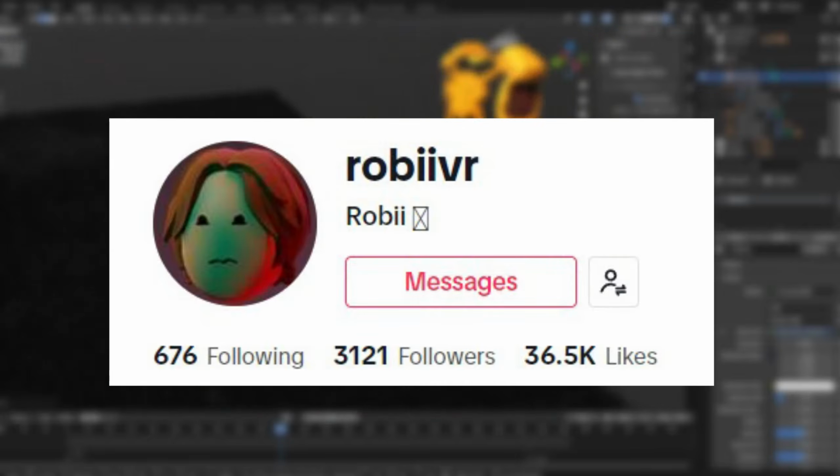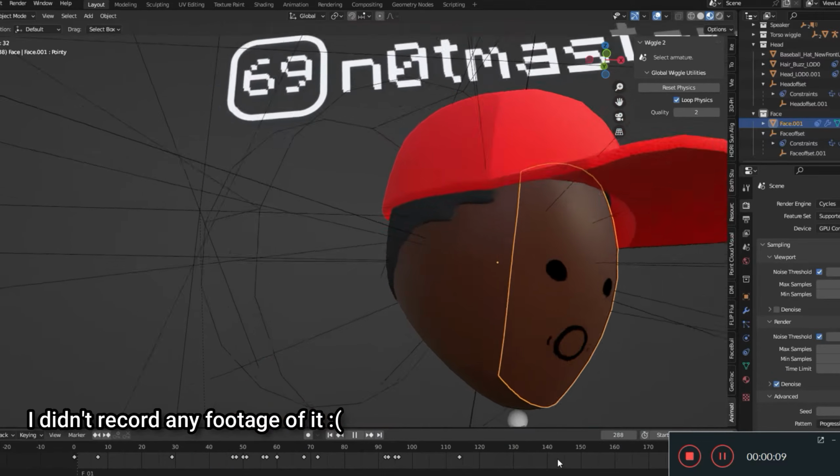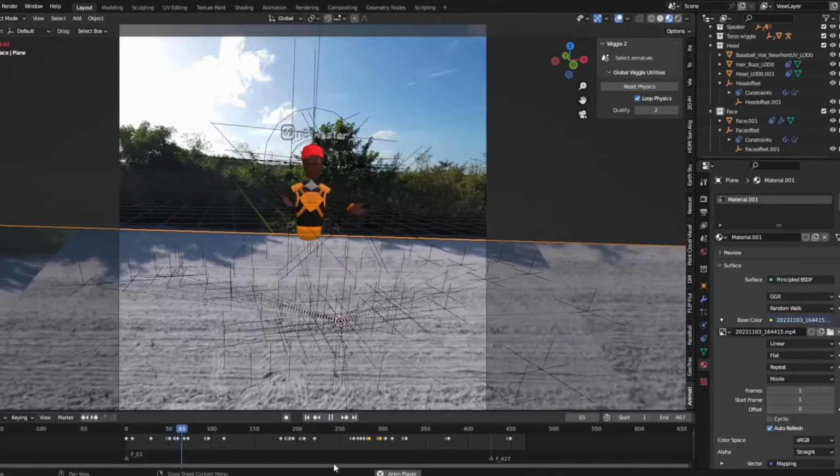It is now time for the final step, the face. And shout out to my friend Roby for letting me use this face rig. Actually animating this face was a tad tedious, but I ended up making it work. I was now finally done with my project in Blender and I rendered the video overnight. But that's not the end yet.